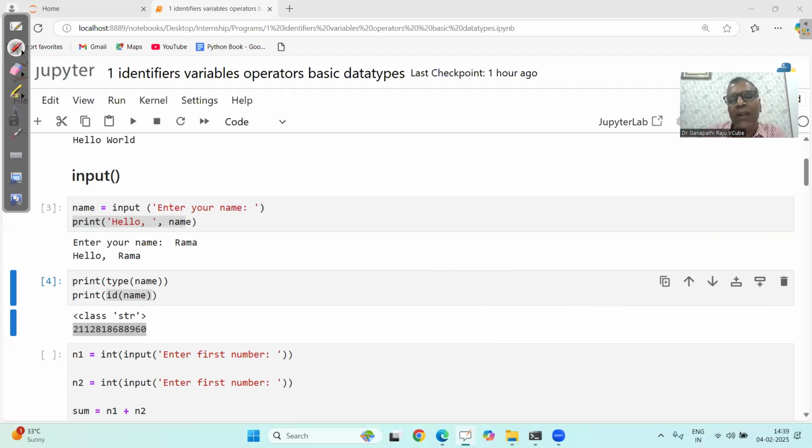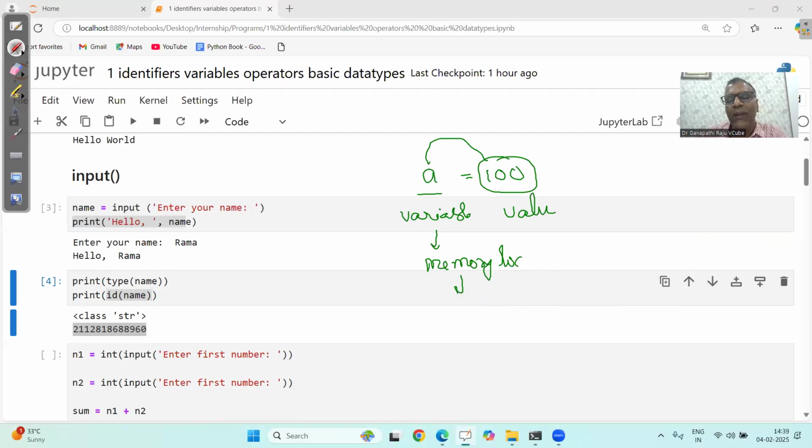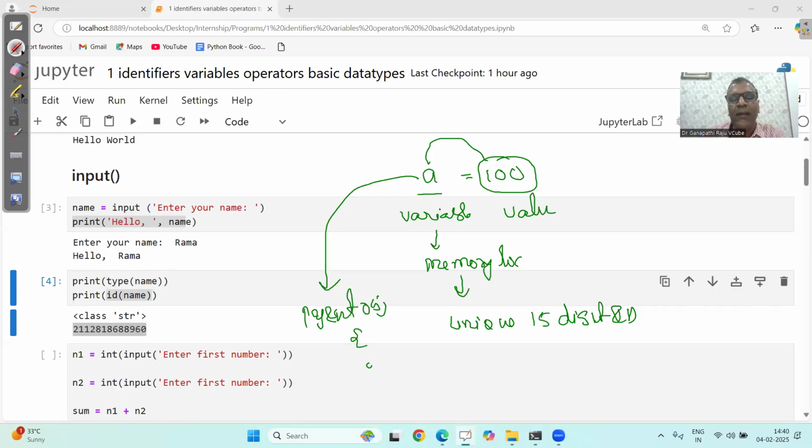For example, in Python, whenever we initialize a variable a = 100, the meaning of this syntax is I'm going to store a value 100 in a variable a. Here a is called a variable, and it will be stored in a memory location. Every memory location will be identified with a unique 15-digit ID. Now, whenever we create this kind of variable, it creates an object called a PyInt object, and we are going to store the value 100. Now, if I want to know this object location, we will use a function called id. Is it okay for all of you? Kindly respond to me.